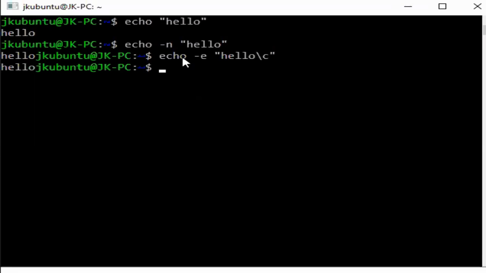If I want to specify a tab, then I have to use \t, which specifies a tab space, and it printed the prompt in another line.